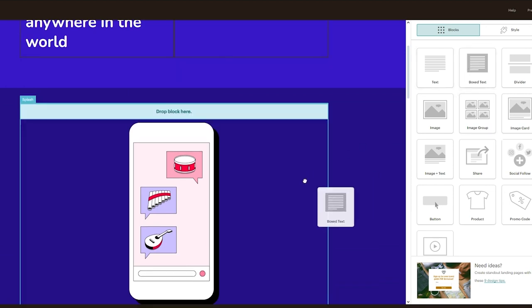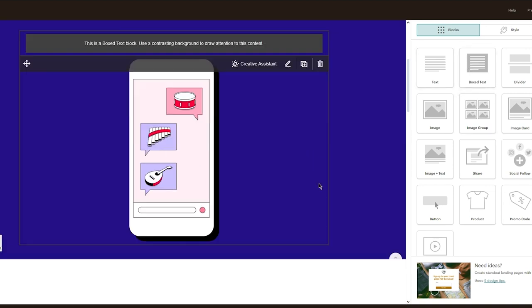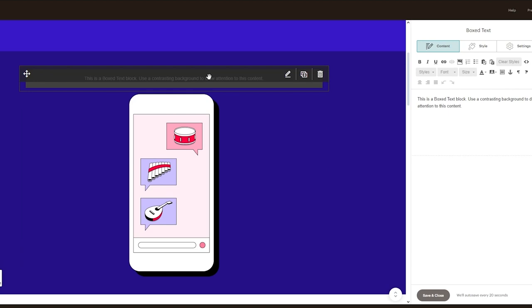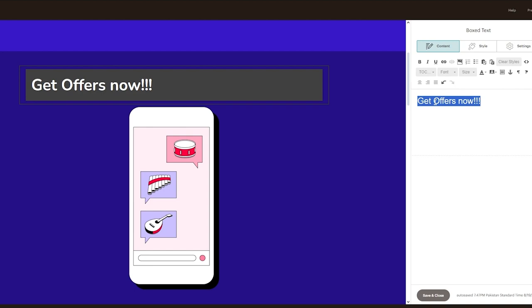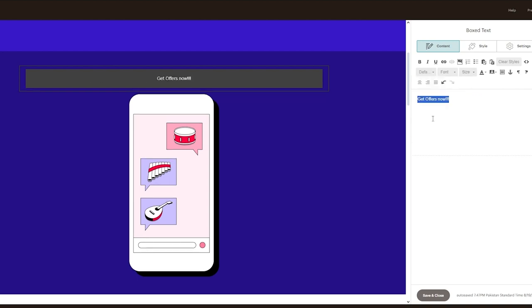So let's say I'm going to add some box text over here. Okay. And once the box text block is added, you can go ahead and write something like get offers now. Okay, something like that. So once we have this box text, you can go ahead and change the different styles of it. So let's say I'm going to give it, let's go with a default text, and the alignment is pretty decent.